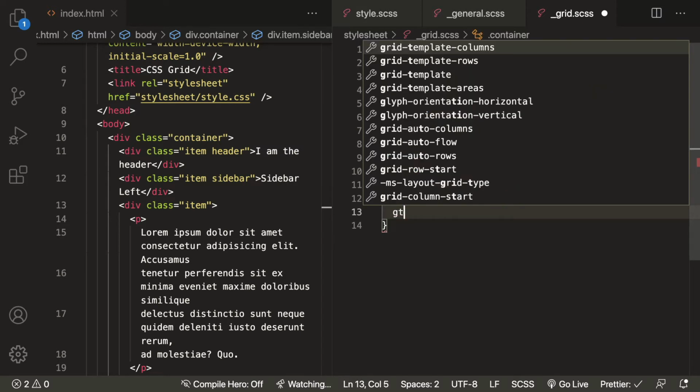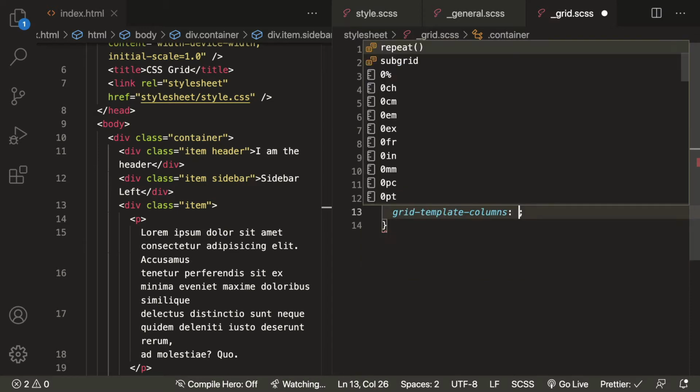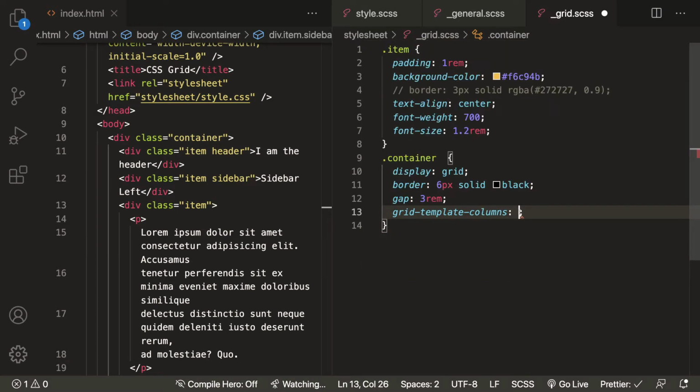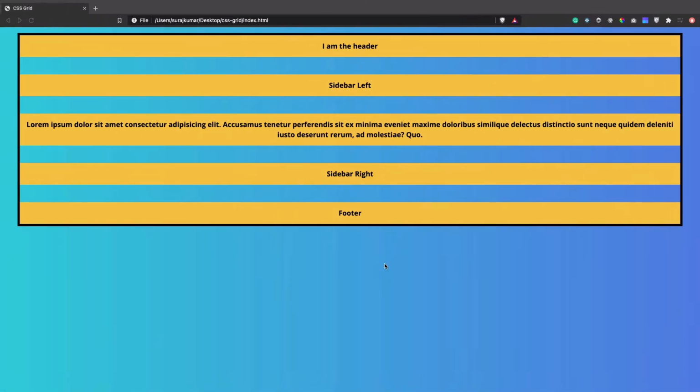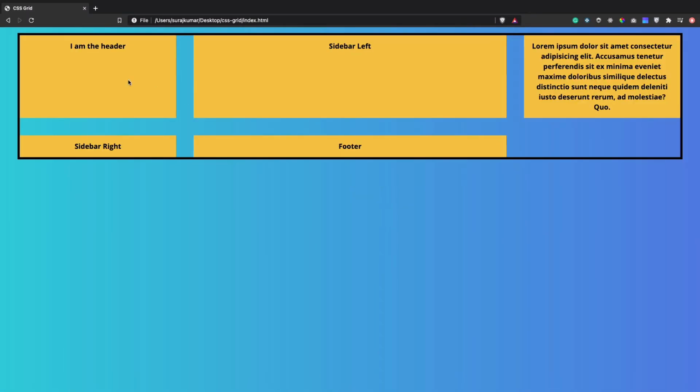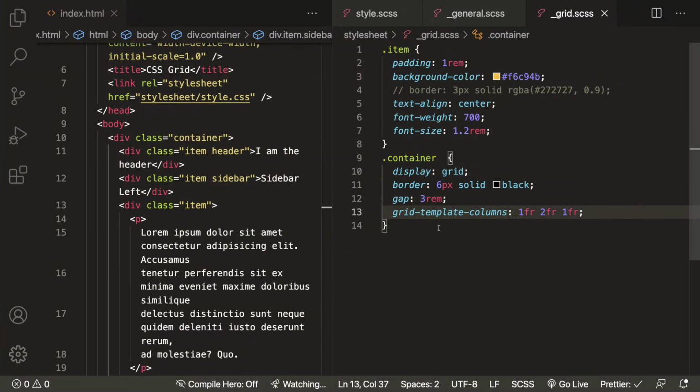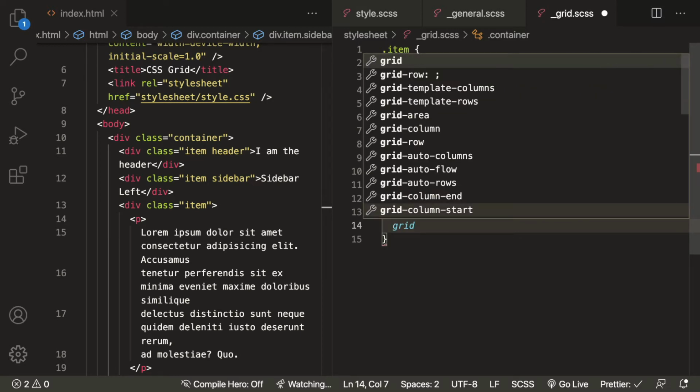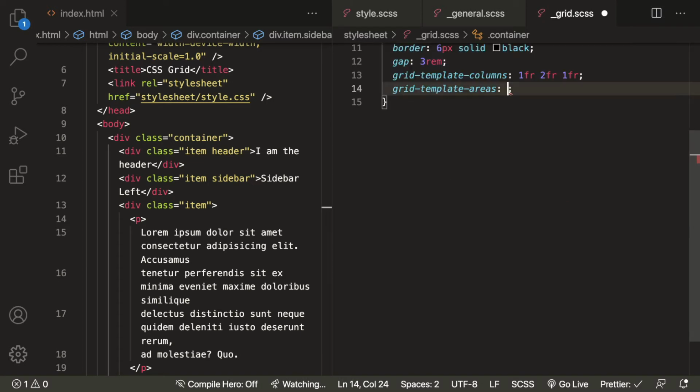So grid template columns, and here we will say maybe 1FR, 2FR and 1FR again. So we have 3 columns. Let's have a look. Okay, 1FR, 2FR and again 1FR. Alright, perfect. Now what we are going to do here, we will create our areas. So we will name a few areas. For that purpose we have the property grid template areas. Yeah, perfect. Inside the grid template areas, let's name the area.